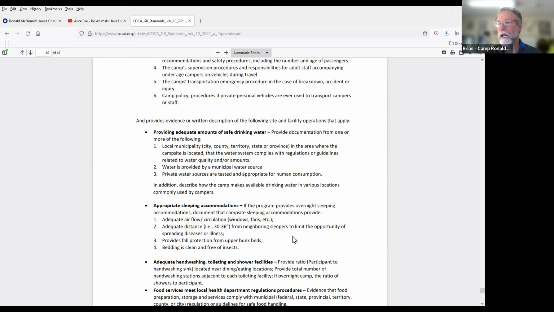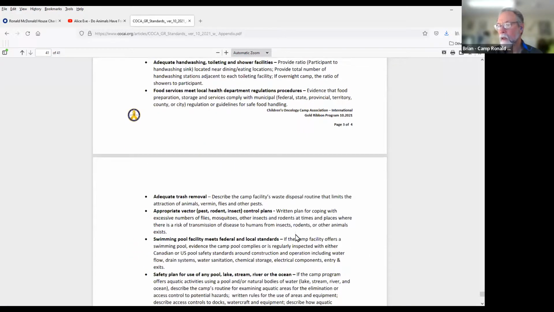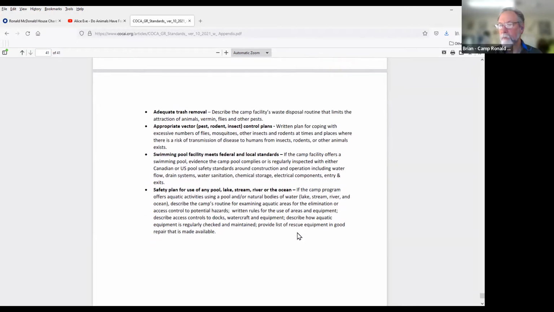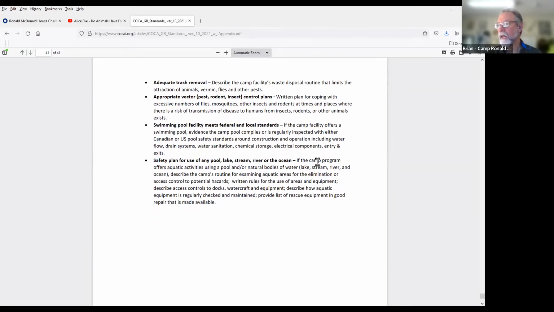Appropriate sleeping accommodations. This gives you some examples from different health departments of what they might be. Not saying that you have to do that, but once again, what do you have and what do you want? The other one was, even from the safe plan for use of the pool or lake: does the camp have a program that offers aquatics using either a lake or a stream or a river?